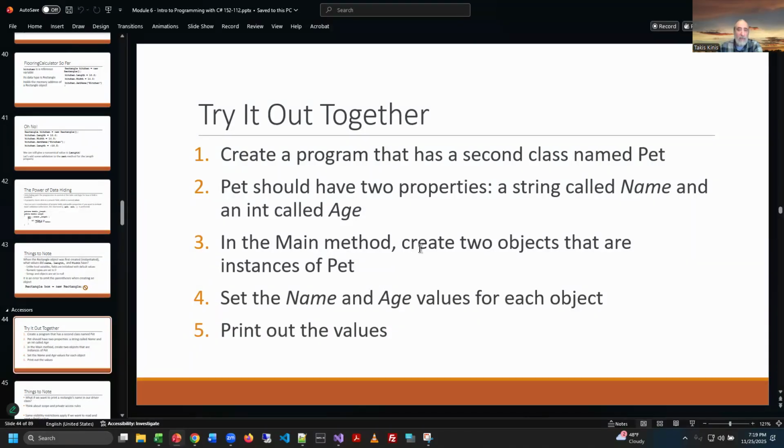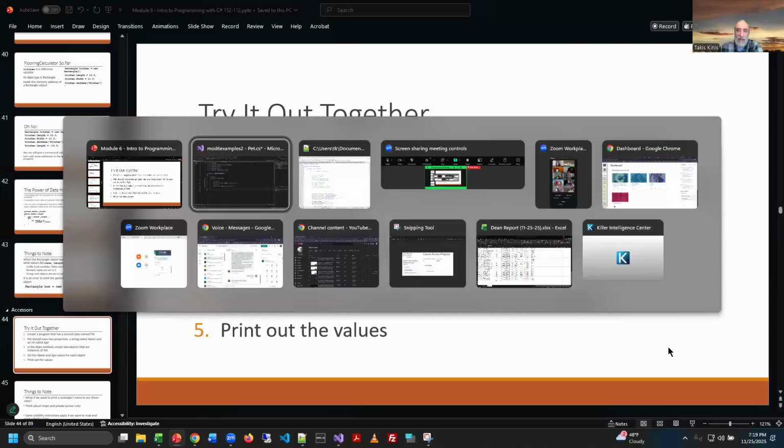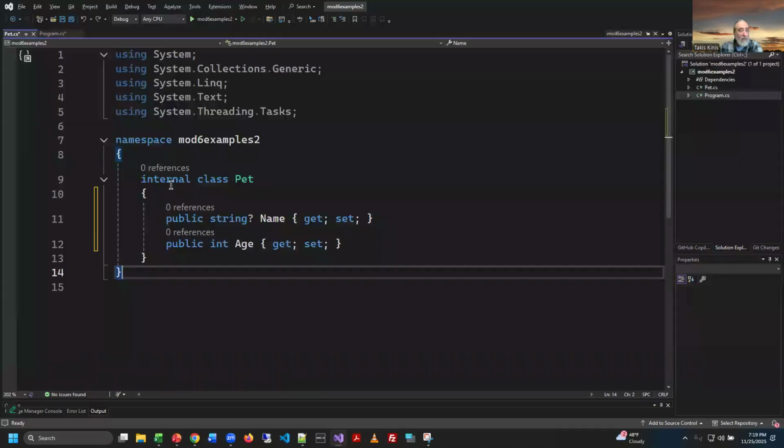Right, so that was step one. In the main method, create two objects that are instances of pet. Set the name and age values for each object and then print out the values. So if I'm going to do that, I want you to think about this, where exactly am I going to make that happen? Because this doesn't have a main method, right? It's probably a good idea for me to save this. So let me go ahead and save that file.